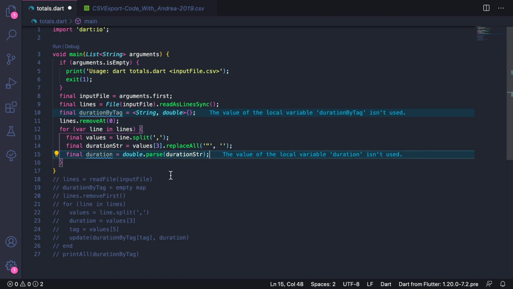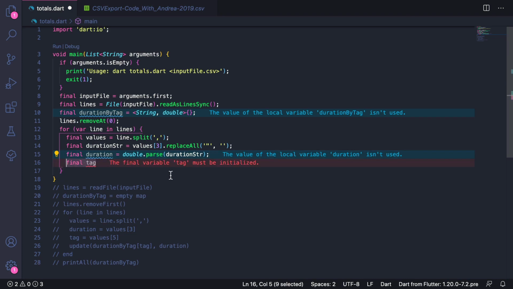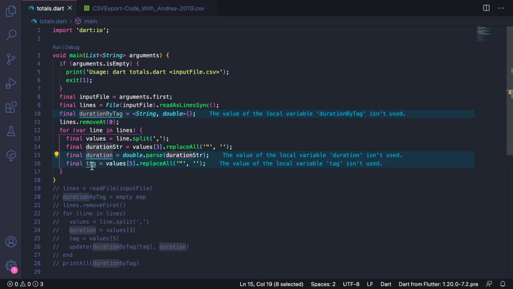Next, we want to read the tag value. This is a string and we can obtain it by typing final tag equals values at index 5 dot replaceAll, and once again we replace double quotes with an empty string. And now that we have both the duration and the tag, we need to update our map.